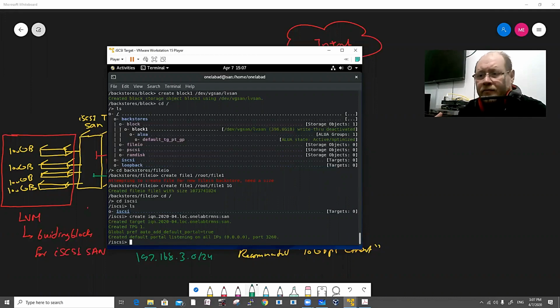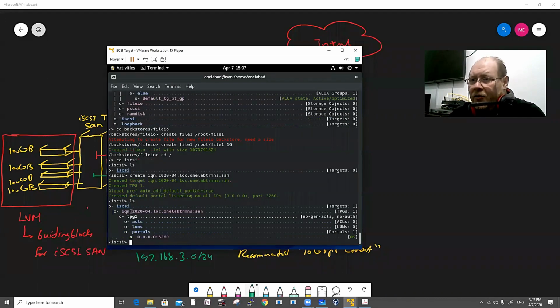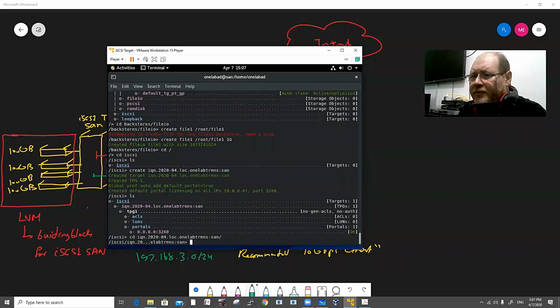Okay. Now if we do ls, there is a target. We must now define some parameters for the target. This is the first target, and this is the name. cd, I'll go inside this target, iqn, and tab will do the job. Now I create an access control list, which means the initiators. Okay. Now I'll create one initiator, but we will go inside access control lists.